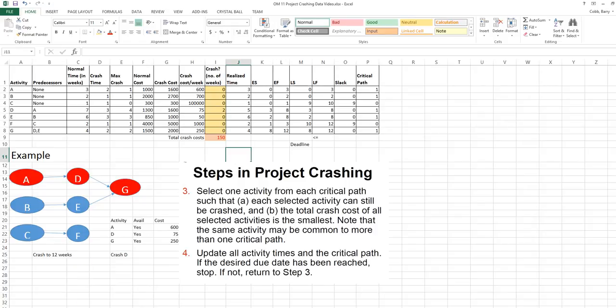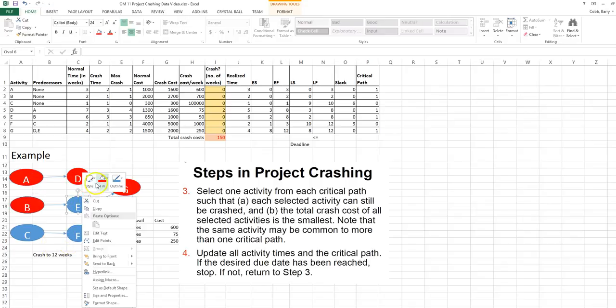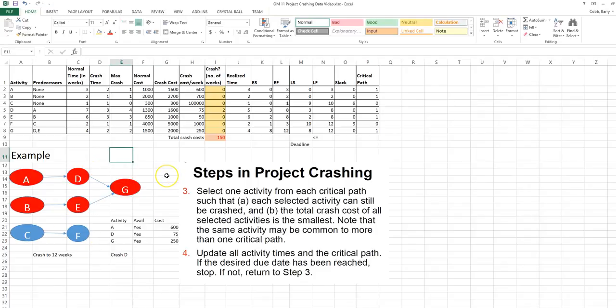After we crash D for a second week, we see that the critical activities have changed. In fact, B is now a critical activity. E is now a critical activity. And A, D, and G are still critical. This means there are 2 critical paths, A, D, G, and B, E, G. So when we crash down to 11 weeks, we're going to need to consider both paths.